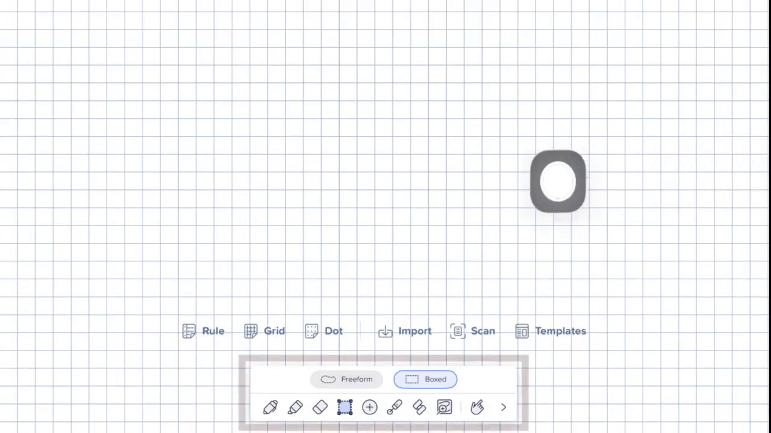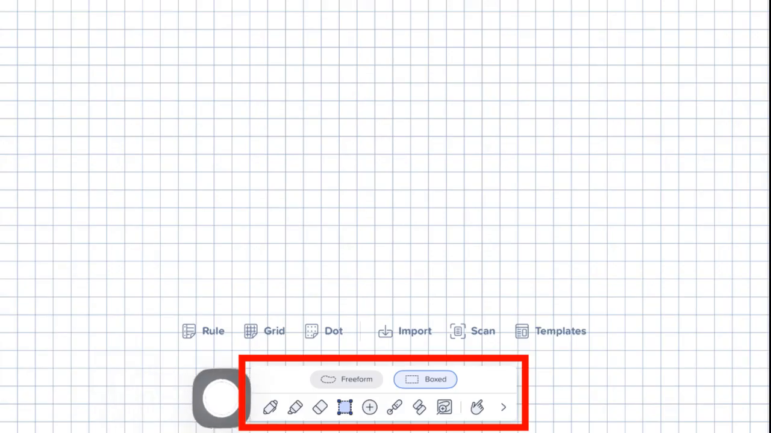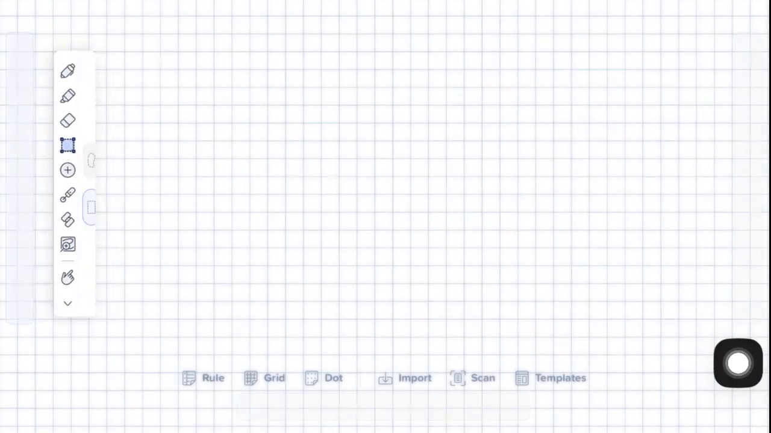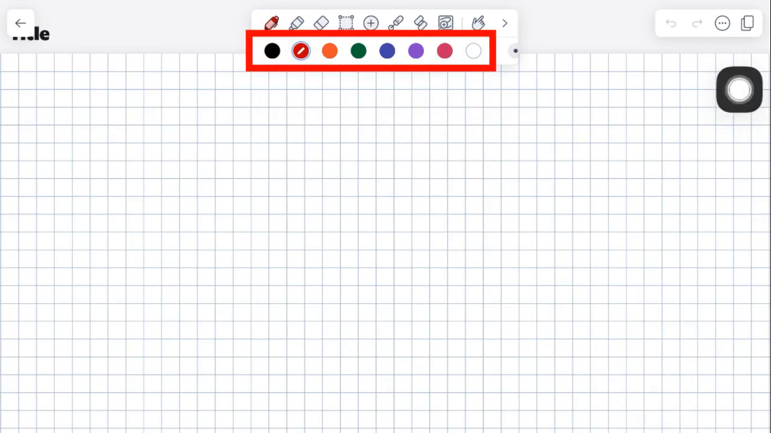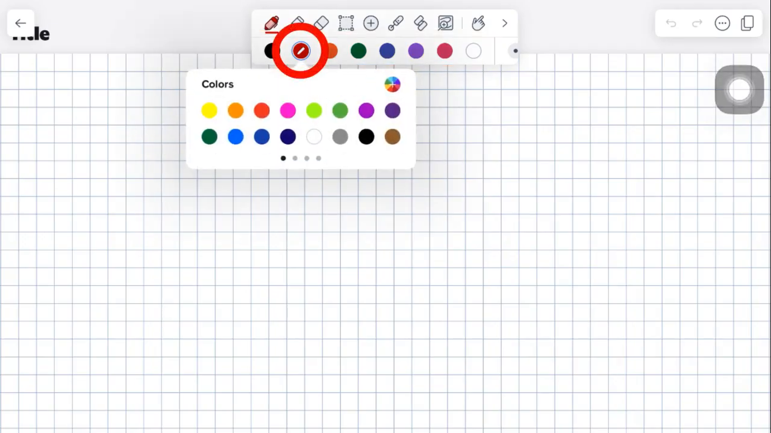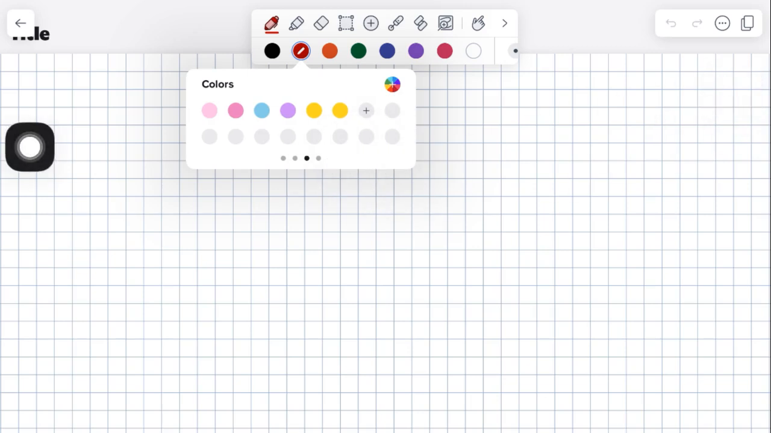When it comes to actually starting to write, you're going to see that my pen toolbar is all the way at the bottom. If yours is at the top and you would like to move it, you just have to press and hold that toolbar. Now, I already have selected the pen tool, and you'll see I have a couple of different colors. Your colors may look a little bit different, which is totally fine. You can always tap a color, and here is where you can add some colors. I've even added some custom colors. You can do that by tapping a plus sign. And then you also have a color wheel.